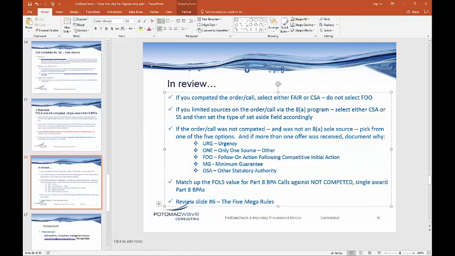If the order or call was not competed and it was not an 8A sole source, then you got 5 picks: urgency, only one source, FOO, minimum guarantee, other statutory authority. You can use this for the brand name; you can look at our previous webinar. Brand name description would be one case where you would use that. Now this is under some debate, based on what Candace just said. But as a general rule, if you did not compete the single award BPA, then you match up the Fair Opportunity Limited Sources field between the call and the BPA.